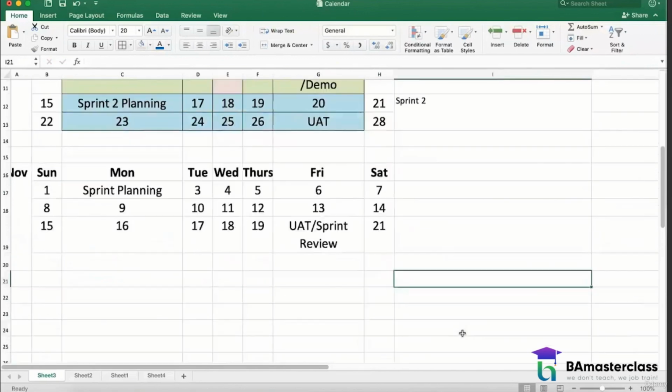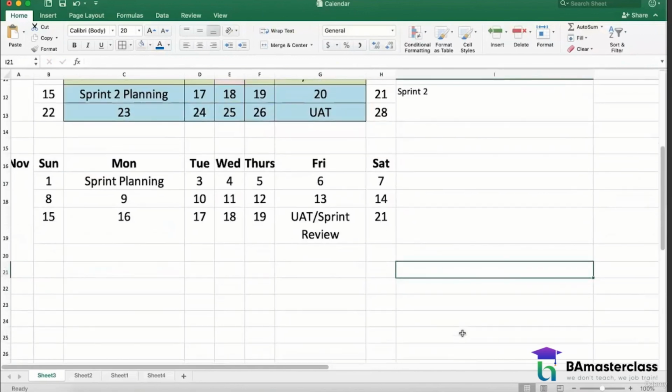Now, how often in this scenario would be my business prioritization meeting? How often would I do that? Is it still one time? But once every what? Once every 3 weeks. Perfect. So that's exactly the kind of concepts I want you to understand.